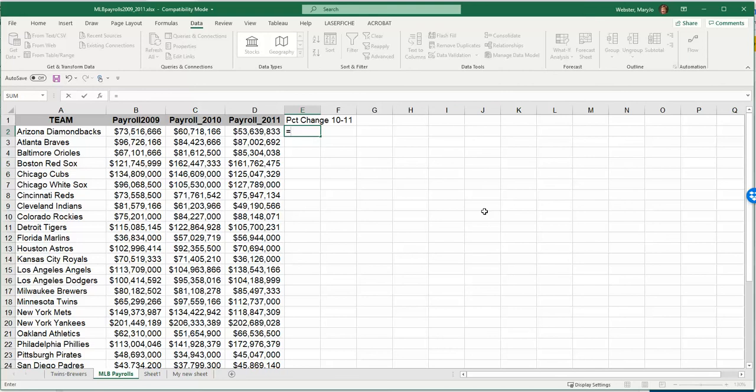That's the first order, the order of operations. So every formula always starts with an equal sign, and then it's your formula. In this case, we want to do the subtraction. So we need open parentheses D2 minus C2.